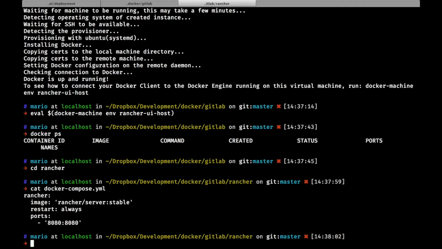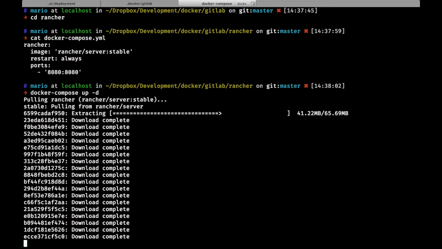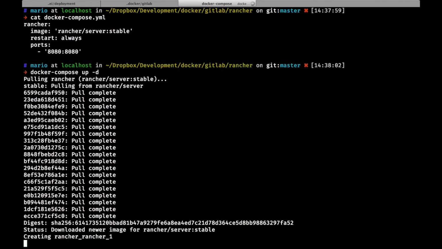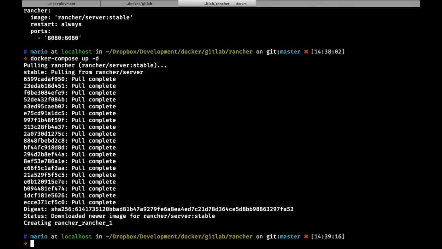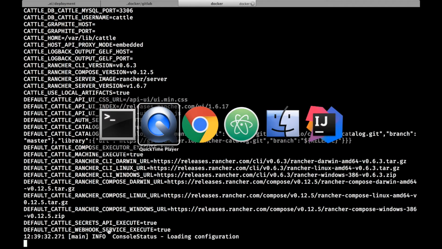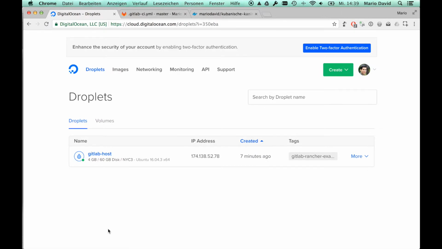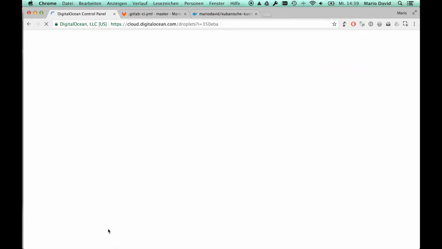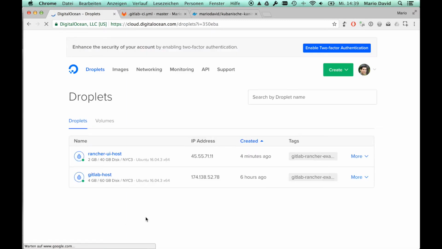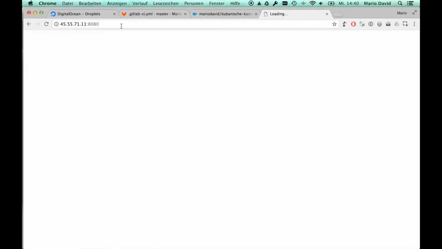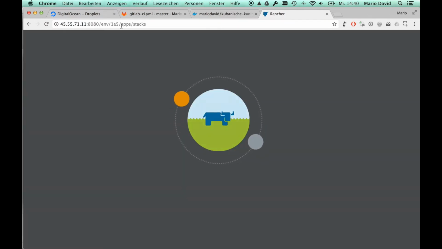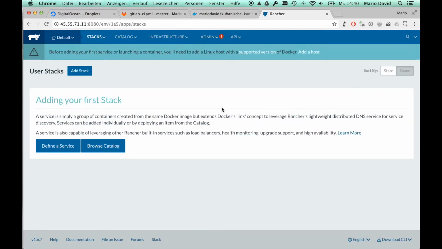Okay, so the Docker compose file will basically use the Rancher container in the stable version and forward port 8080. And with that, we can start it up. And as we see here, the Rancher server is running. So as we see now, we have two droplets running. And this is the IP of the host. And on port 8080, we have the Rancher UI where we can take a look at it.